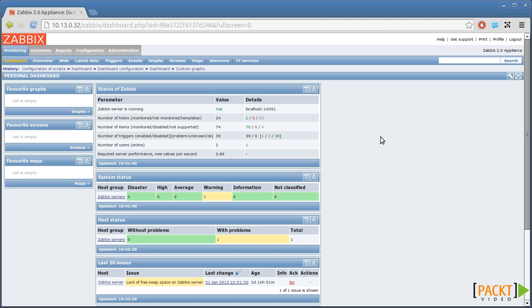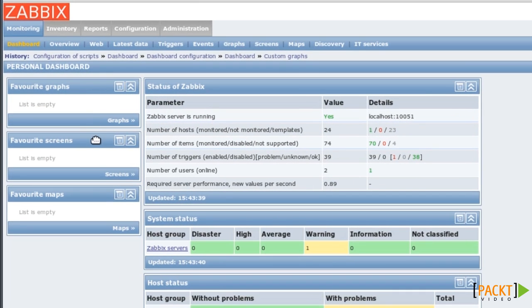After logging in, you can see the dashboard page, which consists of several widgets, for example, the favorite graphs, the favorite screens, or the favorite maps, which all serve the purpose to add bookmarks to graphs, screens, and maps so you can access them easily.